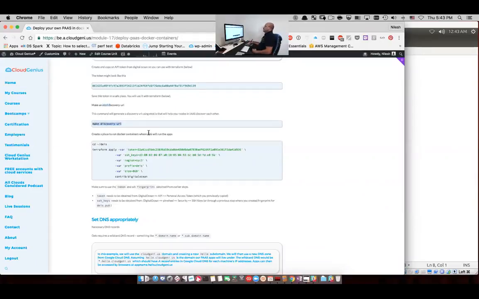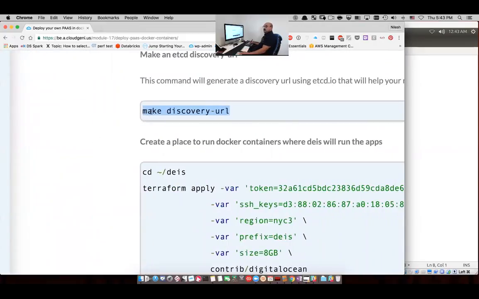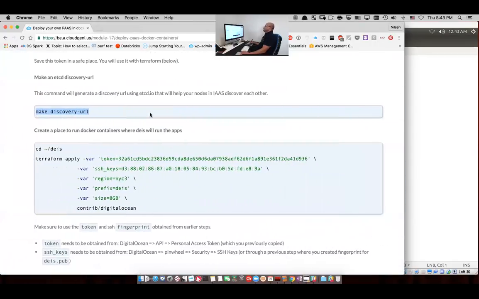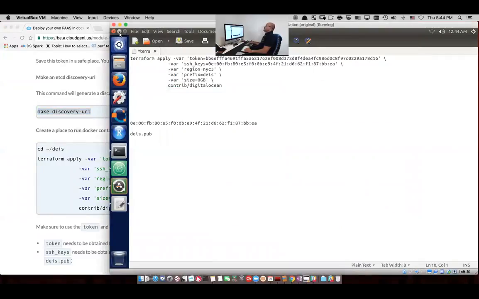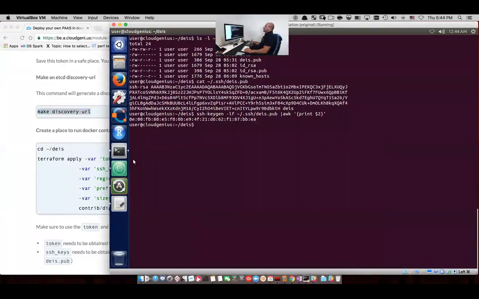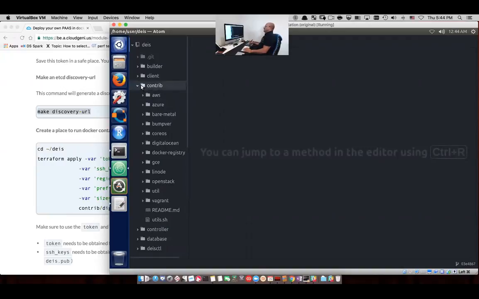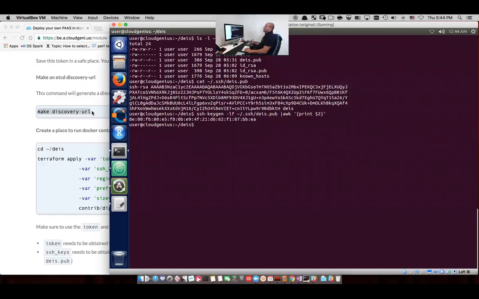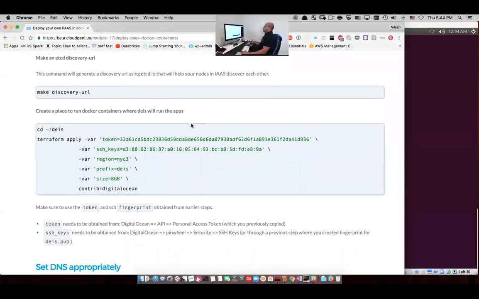So the command called make discovery URL is going to generate that discovery URL. And we can see that in our source code when the URL generates. So we need to go and check the source code here, because that is where the URL will actually get sitting somewhere here. You will find it. I need to run that command for you to see that discovery URL getting created, and you will observe it once you run it.